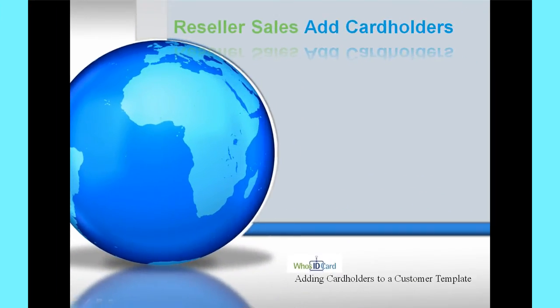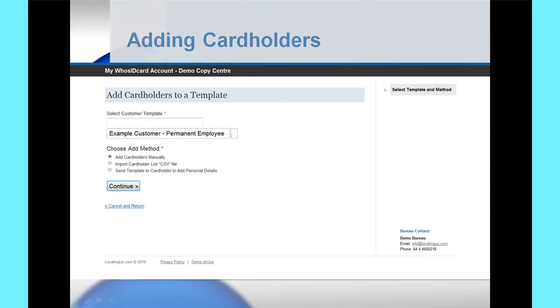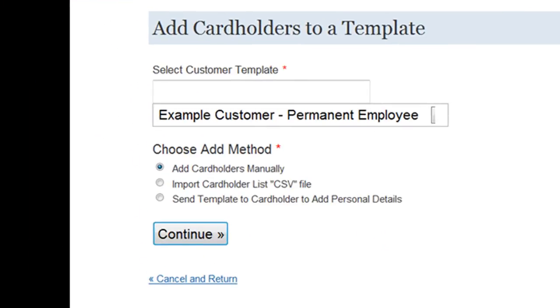In this section, we take a look at adding card holders to customer templates. And with WhosIDcard, this could not be simpler. Both bureau users and reseller sales agents can add card holders to their customers' templates. With WhosIDcard, we give you 3 ways to do this.